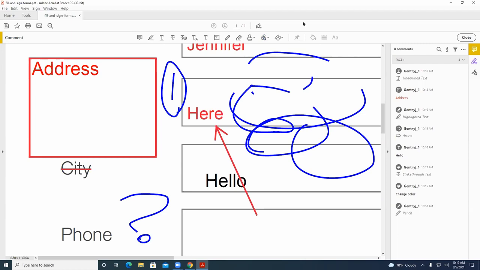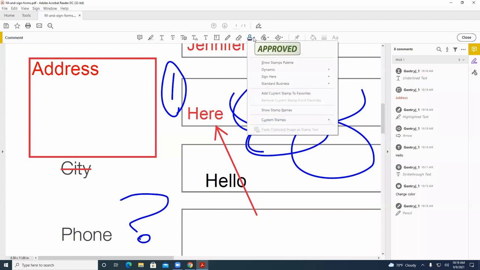DocuSign will only give you the ability to put a signature on it. Or initials, I believe. I think you could do date and time, initials, and a signature. You are not going to be able to do all of this stuff with the boxes and the text and the highlighting. It won't do that. That's a good question.